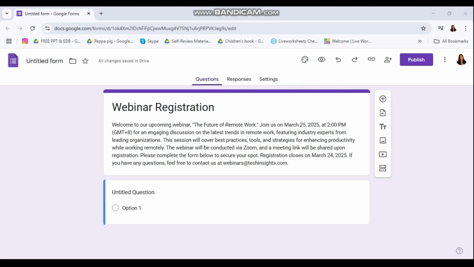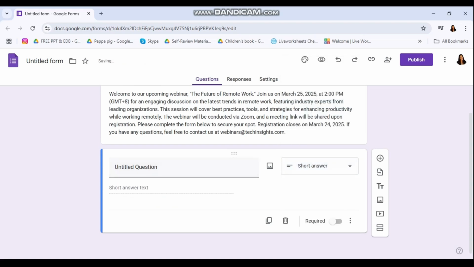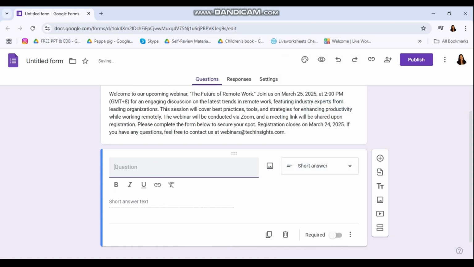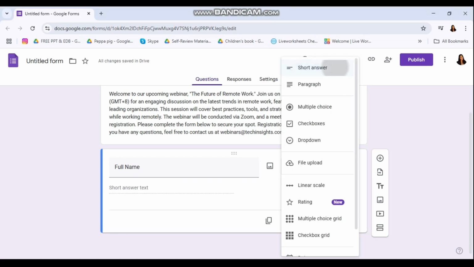Now let's add some essential fields to our registration form. First is the full name. So here I'll add this as a short answer. I'll write full name. This will be a short answer field.